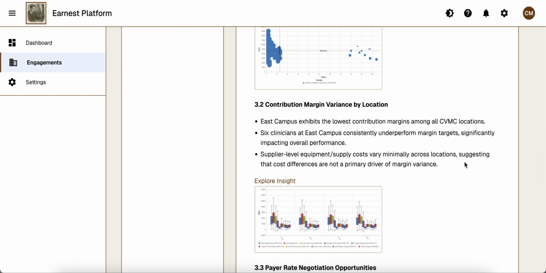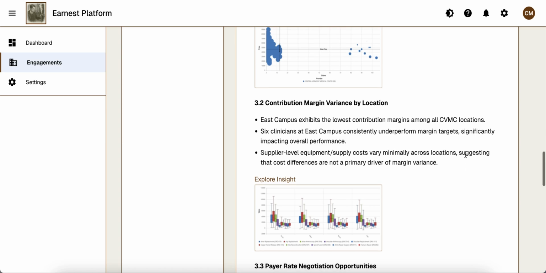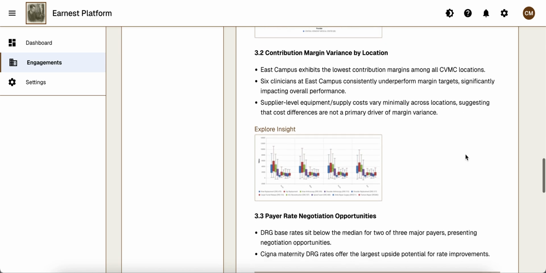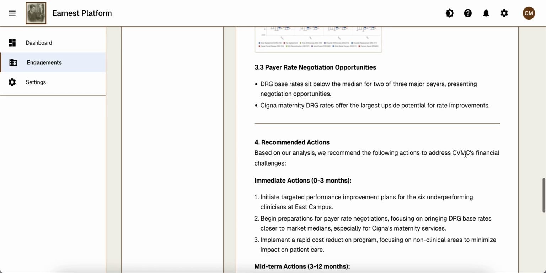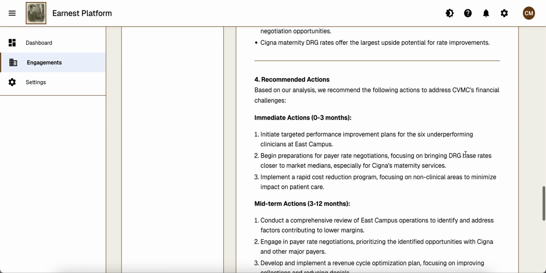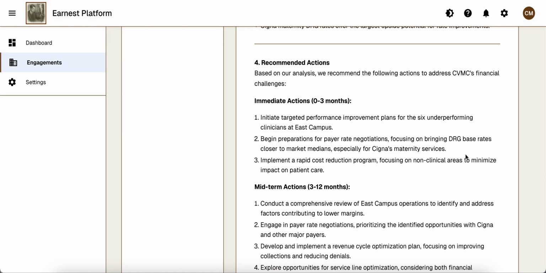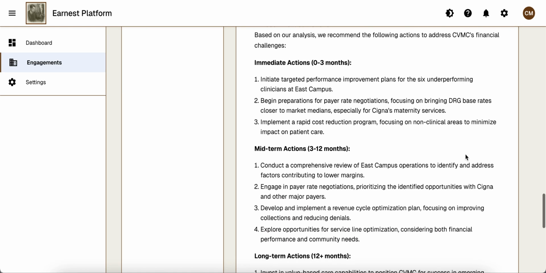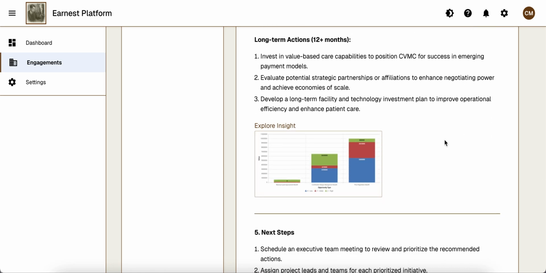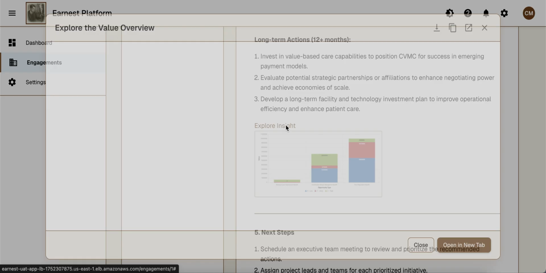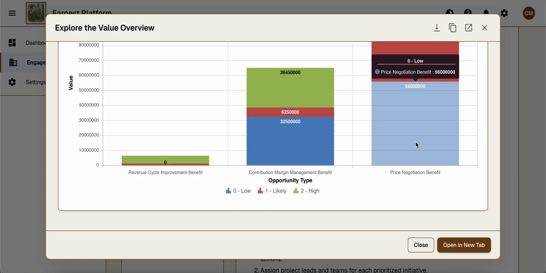We'll find similar insights across other areas of the business and hospital, such as pay rate negotiation opportunities. And here's the really powerful part. We get a list of recommended actions based on the template we provided. These are categorized into immediate, midterm, and long-term actions. Crucially, the system takes the information we provided and shows us the potential return on investment for these opportunities. Now we can start prioritizing these potential tactics, assign them to our teams, and begin achieving some of these critical goals.